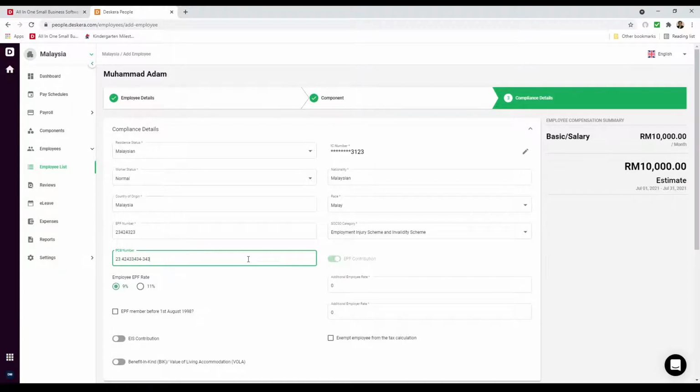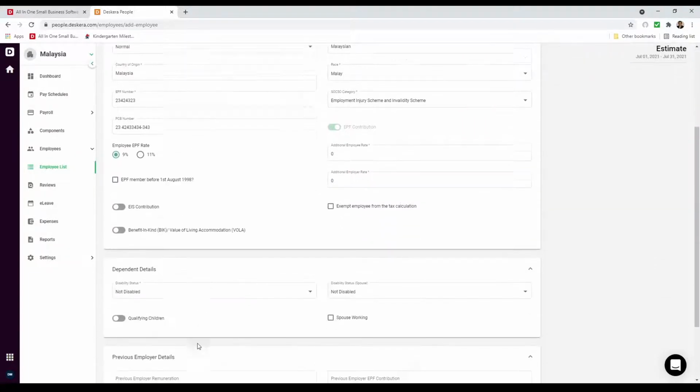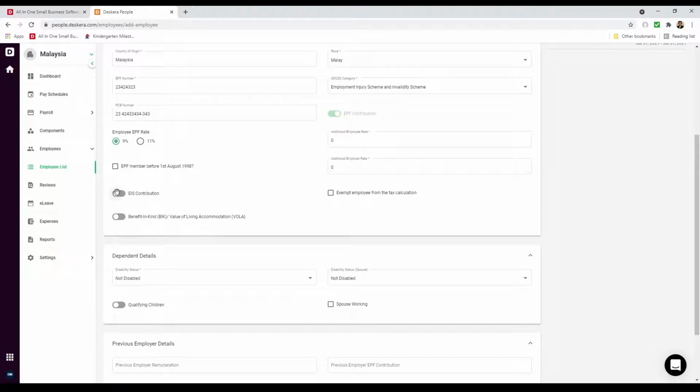I can select the employee EPF rate. Is it 9% or 11%? Any additional employee rate? Any additional employer rate? Is EPF member before 1st August 1998? Is that true? Click this. If not, leave it blank. EIS contribution. If so, activate or deactivate based upon your requirements. Is this employee exempt from tax calculations? If so, click this checkbox. If not, leave it blank.